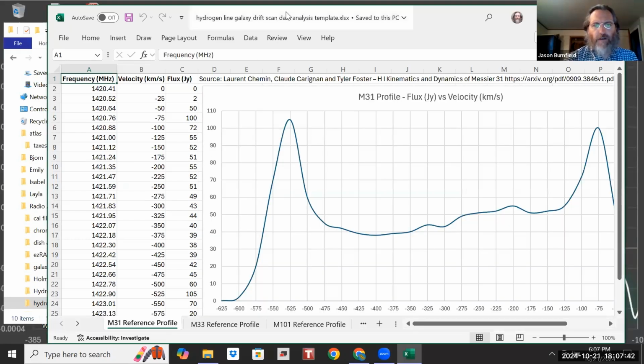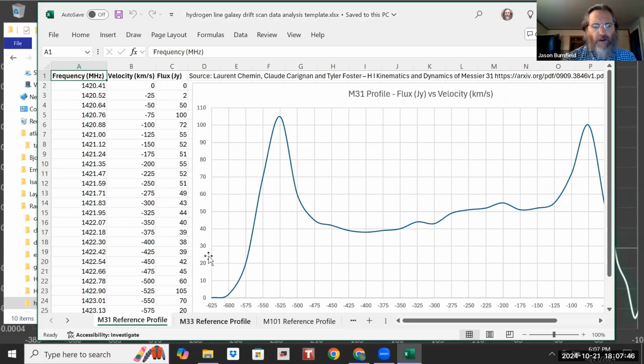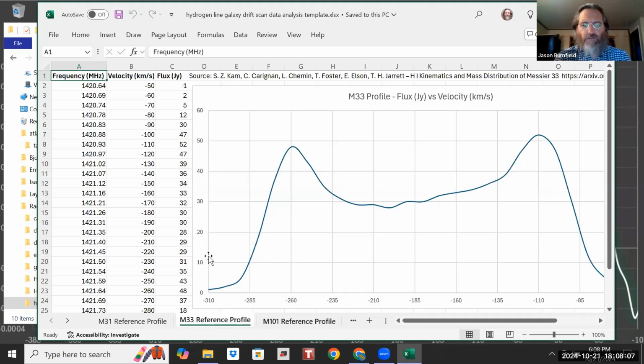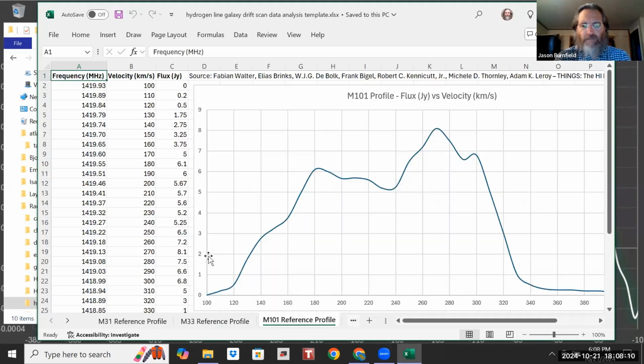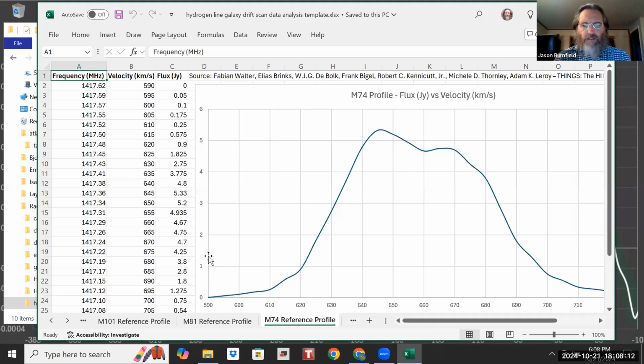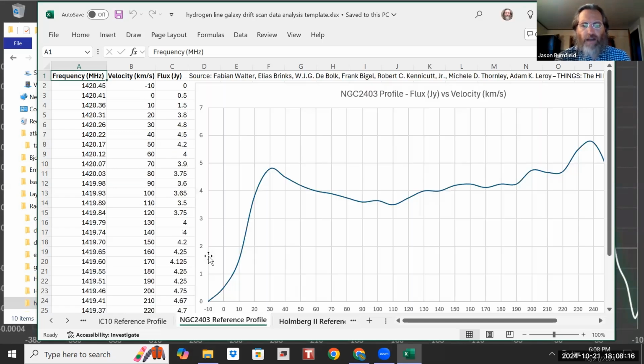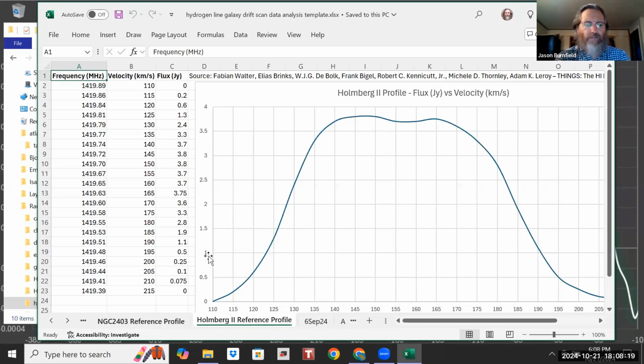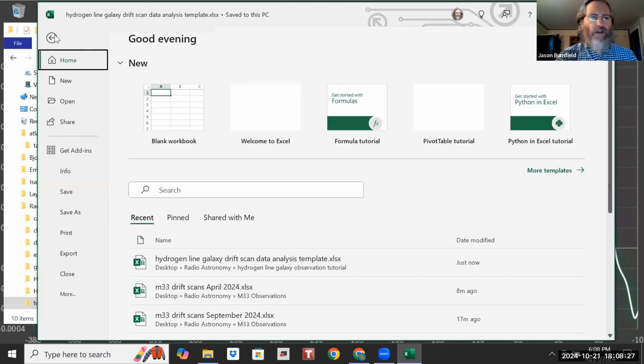What I have in the template is reference profiles from professional sources typed in as data tables, and it allows the spreadsheet to plot the reference profile at the same time as your data so that you can compare your data against professional surveys. And there are tabs for different reference profiles for the different galaxies that might be detectable with a small backyard system given enough performance.